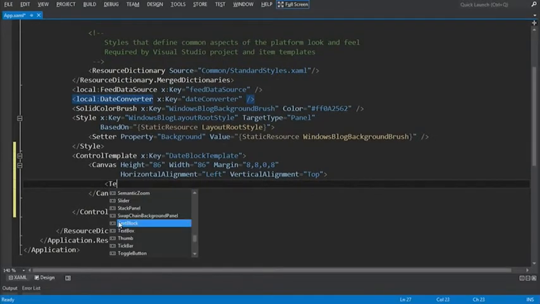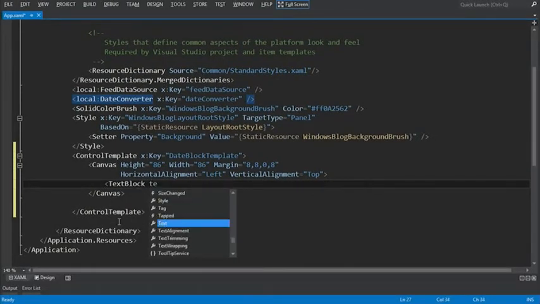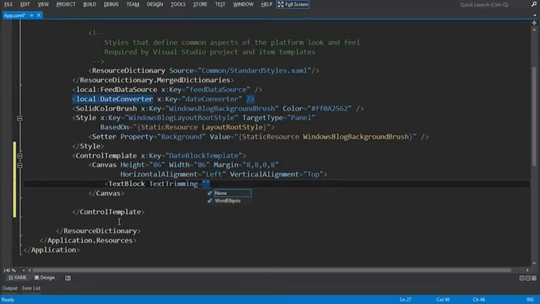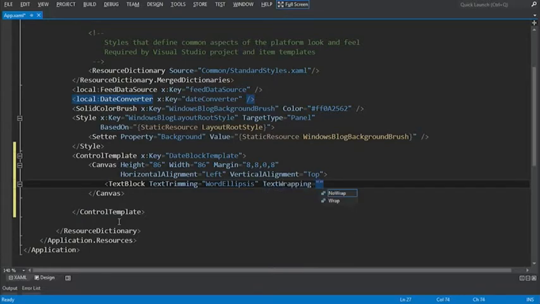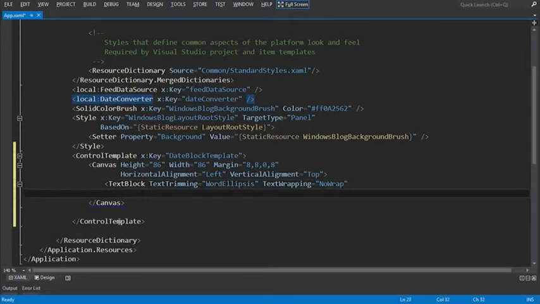Set the text block here and set text trimming equal to word ellipsis. That'll basically stop in case it goes over the container by each word. We'll see a ... if there's multiple words set here. Now for text wrapping, we want no wrap. Set that attribute. We'll set a couple more here.